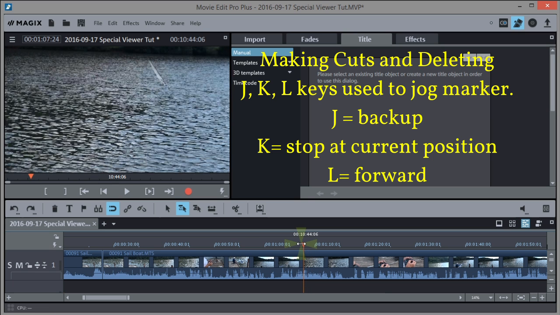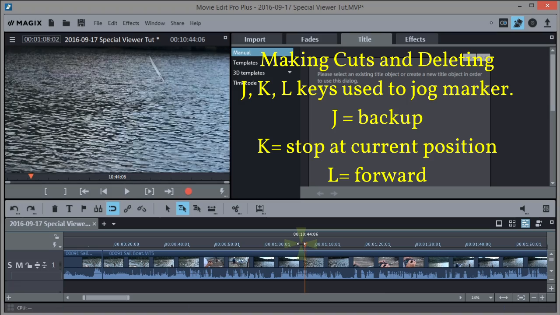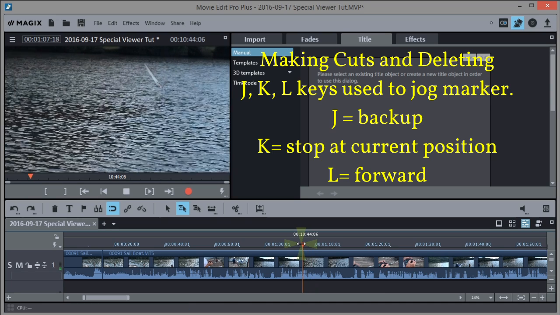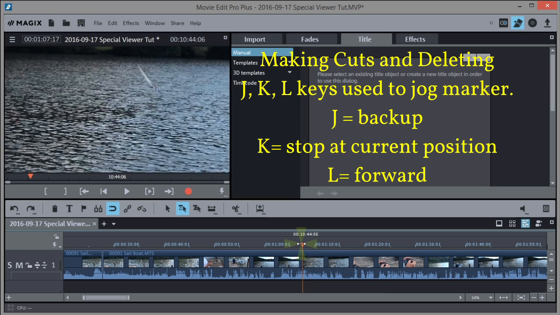Now what I'm doing is pressing the space bar and then pressing the K key when I hear what I want. So I'm going to back up a little bit with the J key and hit the K key. So that's pretty good right there. We don't want to get too fancy.